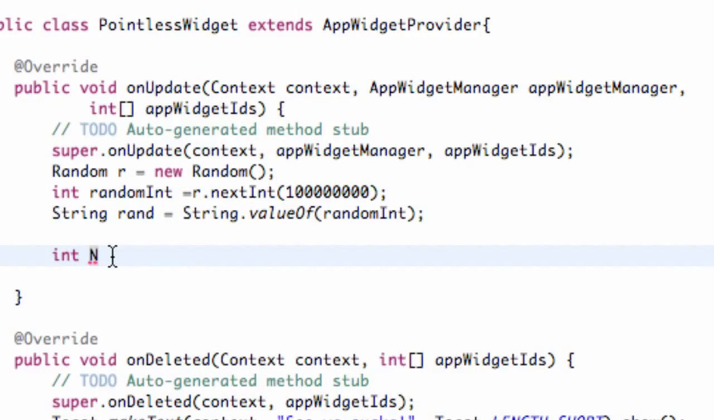So what we need to do is set up an int, which is basically going to get the whole value, or how many different app widget IDs we need to refer to. So we're just going to say final int, because this isn't going to change, because this onUpdate method is going to give us that information. It's not going to change. We're just going to call it n.